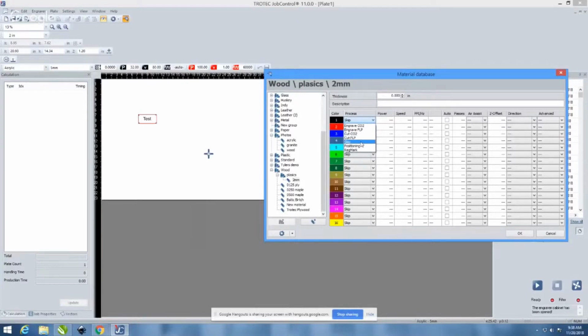Skip, we'll skip the color completely. Positioning is for positioning, and we have our reg marks here. We do have videos using our reg marks, using our vision camera system. You can select this so it can find those reg marks and cut your material or your product or whatever it may be. Yeah, we got lots of videos on JobControl Vision, the camera system with the reg marks.